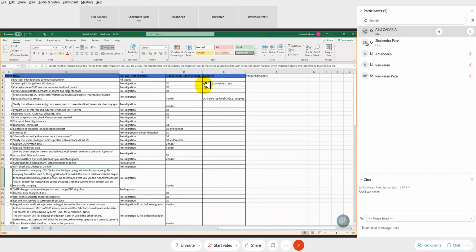Create a mailbox mapping .csv file, or use the third-party migration tool you are using. This mapping will be used by the migration tool to match the source mailbox with the target tenant mailbox when migration occurs. We recommend that you use the initial domain for mapping. The source is common since the custom email domain will be constantly changing. So this will be a pre-migration task. You need to identify users and which user will have which mailbox mapping.